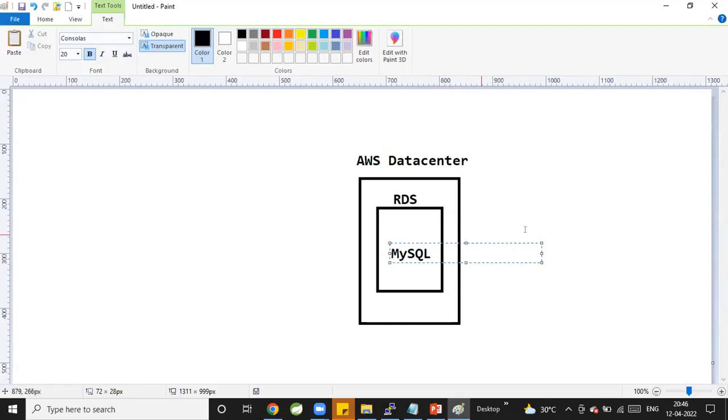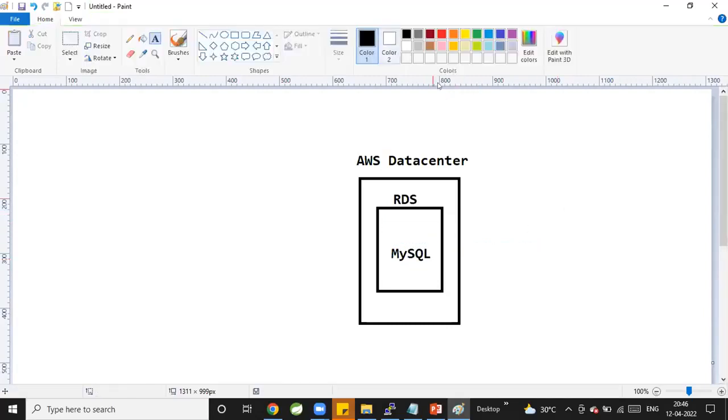Guys, now tell me, is MySQL a SQL database or a NoSQL database? SQL database. What is the meaning of SQL database? Structured data. That means it is going to store the data in tables and rows. The data will have a clear structure. Schema will be available. The table will be available. Tables will have rows and columns, and the data will be stored in that.